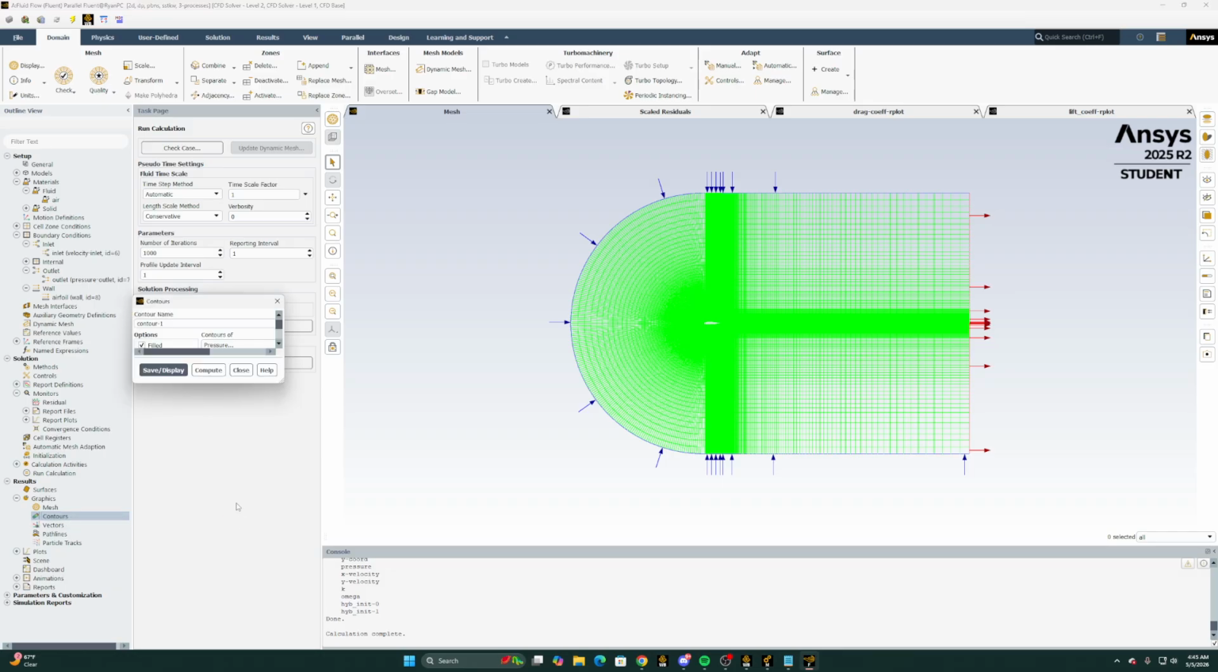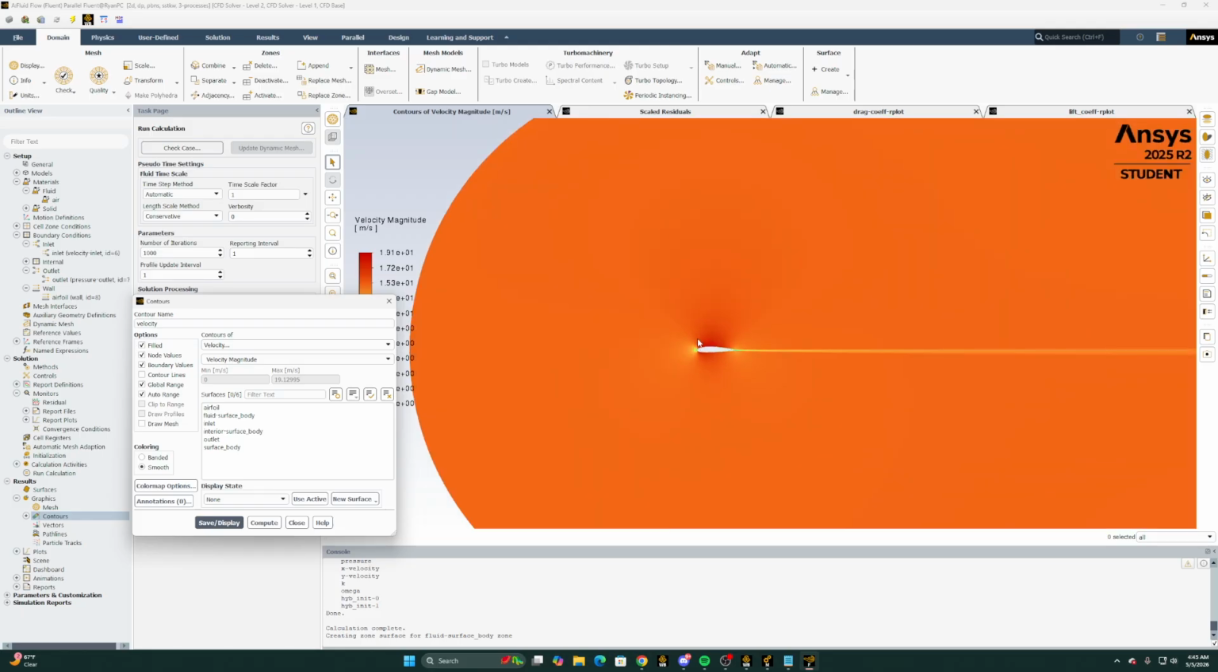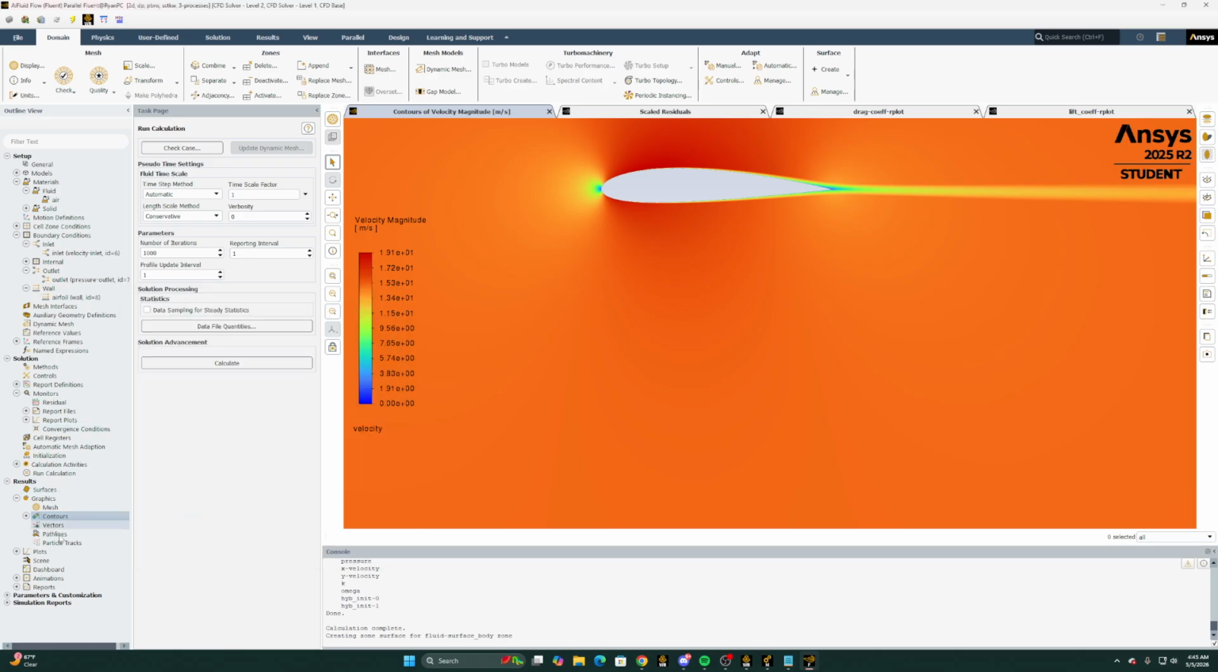So I'm going to go here to new, name this just velocity, contours of velocity, velocity magnitude, compute, save display. You'll see here you'll have your stagnation point in the front, and then you'll have your low velocity in the basically like wake region of the airfoil here. Then he wants the other ones, so what you can do here is close this.